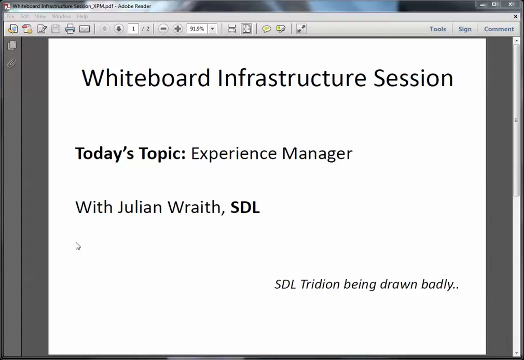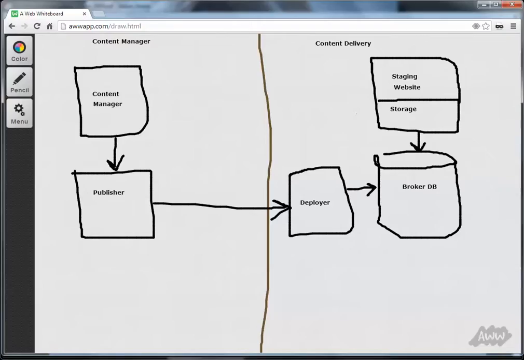Today's topic is Experience Manager and how that fits into the staging infrastructure. If you recall from the previous session, we have a content management environment and a content delivery environment. In our content management environment we have a content manager and a publisher. The publisher publishes content to the deployer, which puts it in our broker database, and then we have a website which is pulling content from the broker database through a storage layer, and that website presents the content to the end visitor.